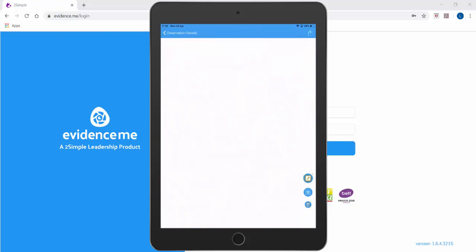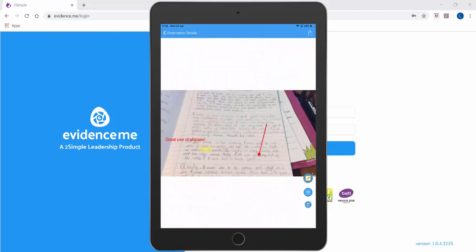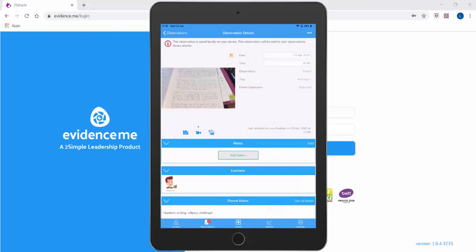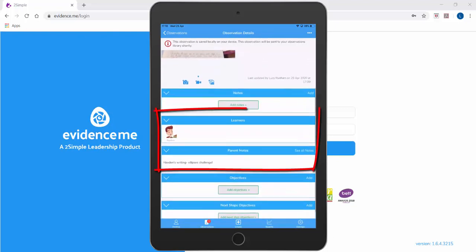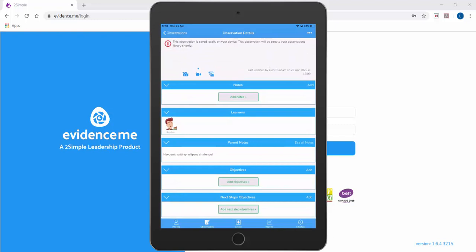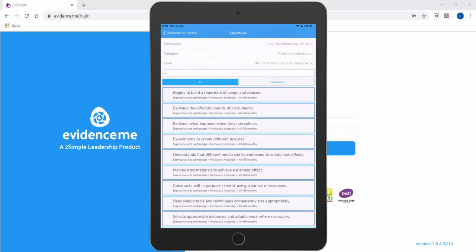This means that I've put annotations onto the media. I can tap on them to see what they are and go back to observation details. Now under this, I can see the parent notes and I can see the learner that the parent has tagged. If I want to, I could add further notes or I could tag this observation with objectives. I'm going to add an objective here.